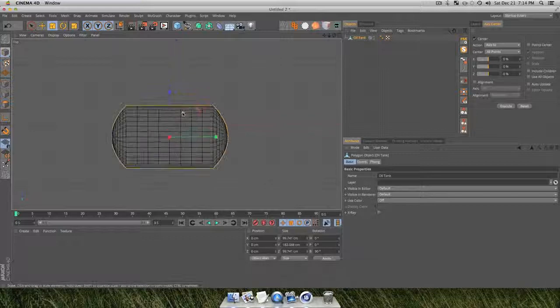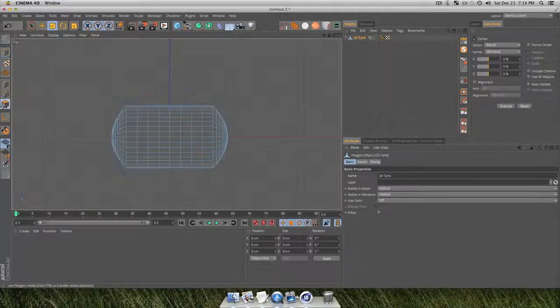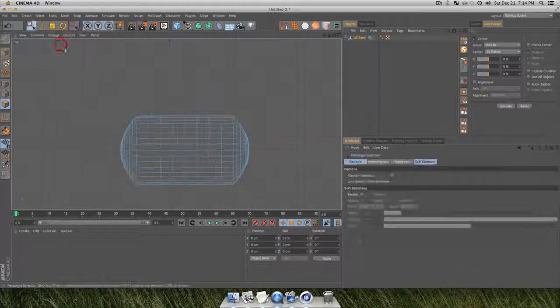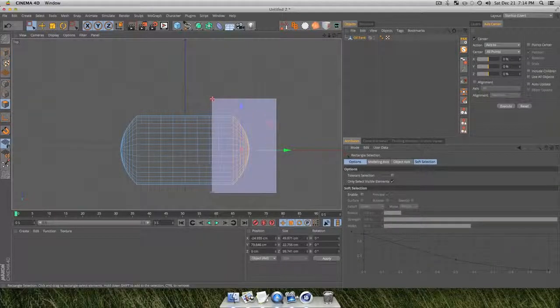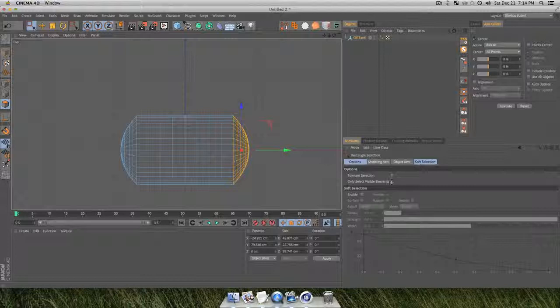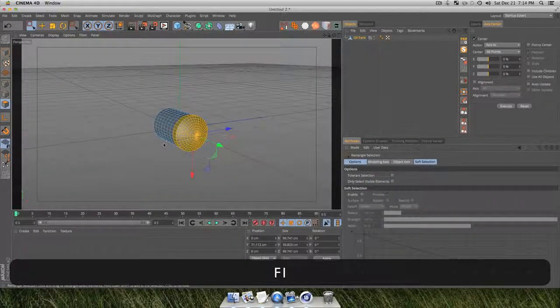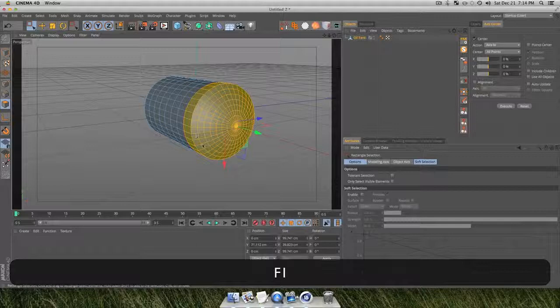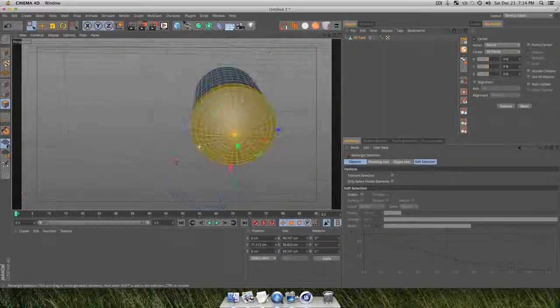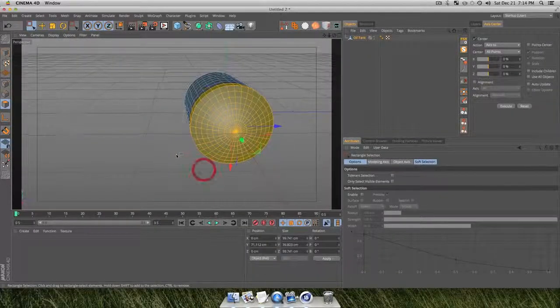Press F2 to go into your top view. Select your polygon mode. Go into your rectangular selection and just grab this front portion. I'll grab a couple more. Also go into your attribute manager and unclick this Only Select Visible Elements button. Now when we do this, it's actually going to select all the elements that are not visible in our view. So as you can see, you get a perfect cut, which is nice.